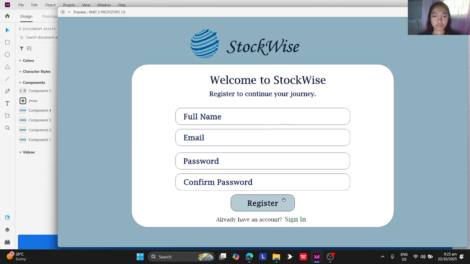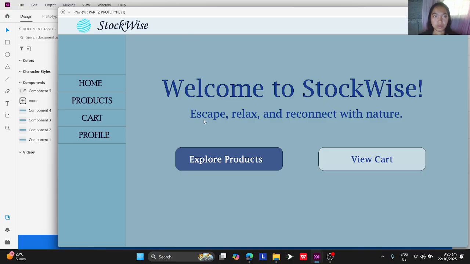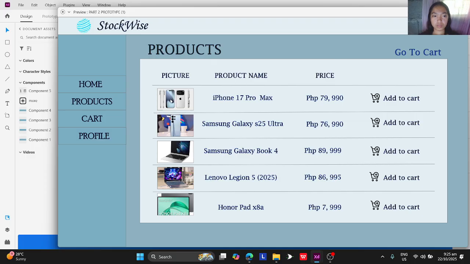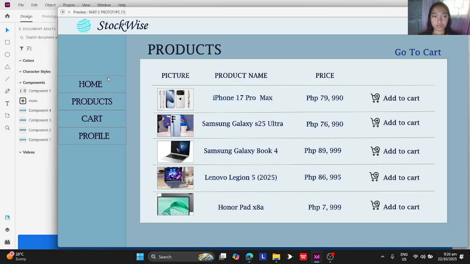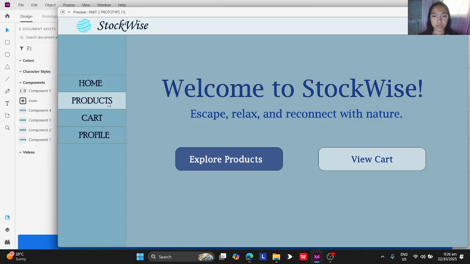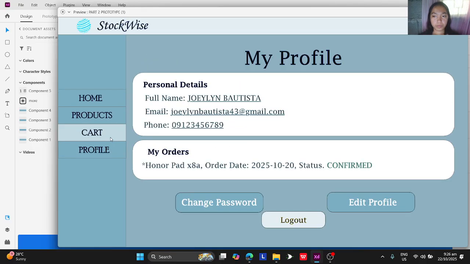Sign in. On the user page, I also added hover state on its navigation bars: home, product page, cart page, profile page, then log out.